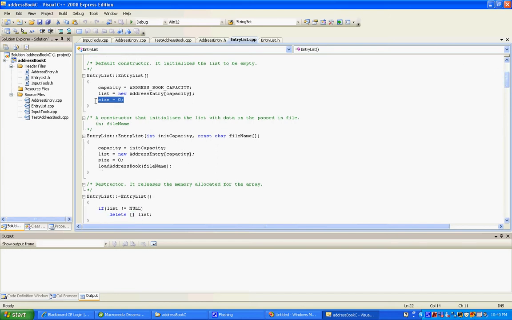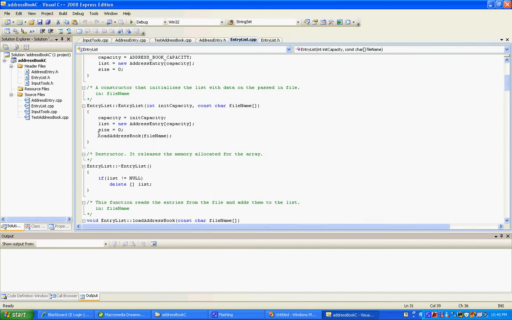And for the other constructor, actually I did change the user interface here. I add this feature, passing an integer, a preferred capacity, so that we can use that one to create an array, and initialize size and load the address book from this file. And again, here's a destructor. When the list lifetime is over, it's going to deallocate the list. Otherwise, you got memory leak.